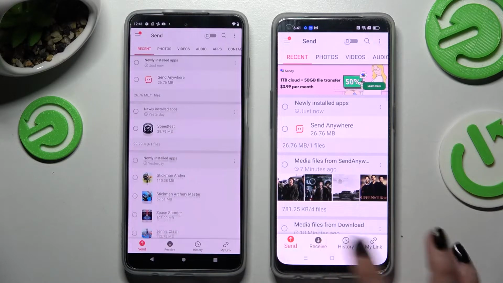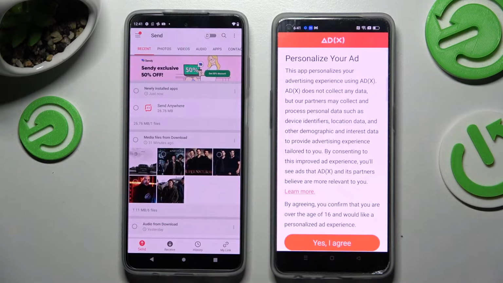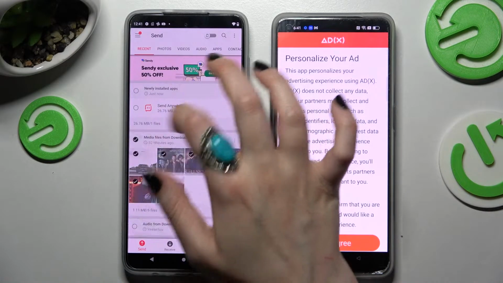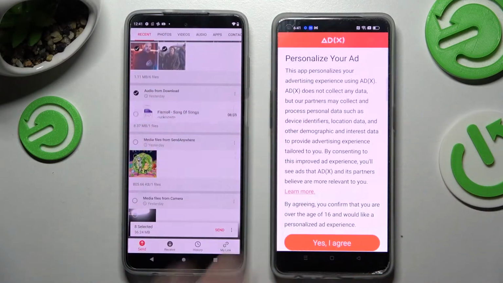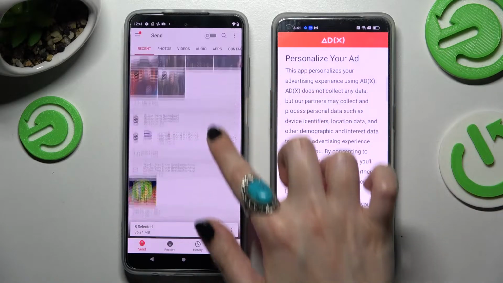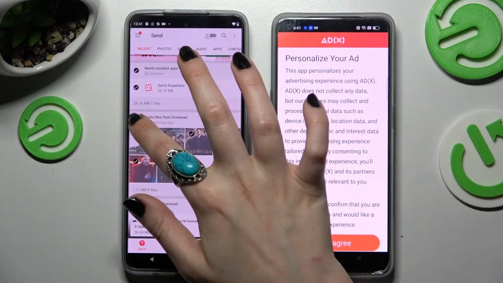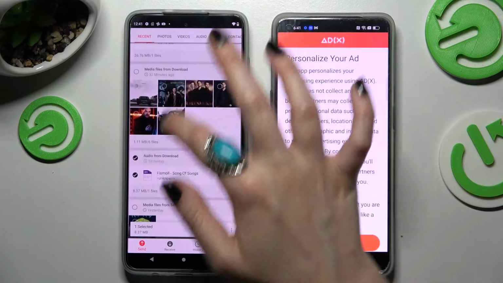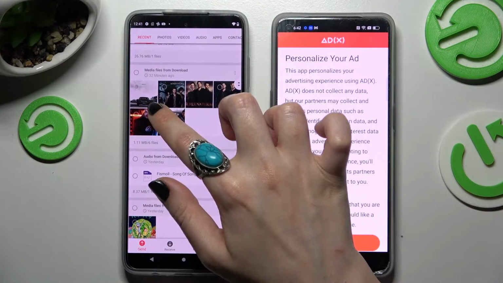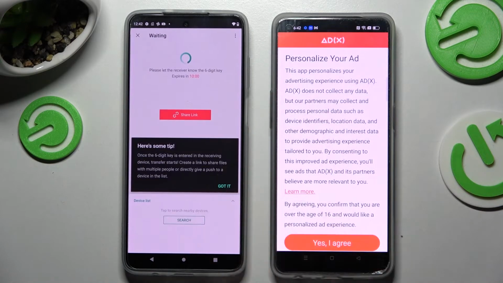After that, select Receive on an Android and Send on Motorola. Then you need to tap on all of those dots on your Motorola device and select Send. This way you can choose all of those files and transfer them later on. It will take a long time though, so I will go with only one file. For example, that one. Choose Send and click on Got it.